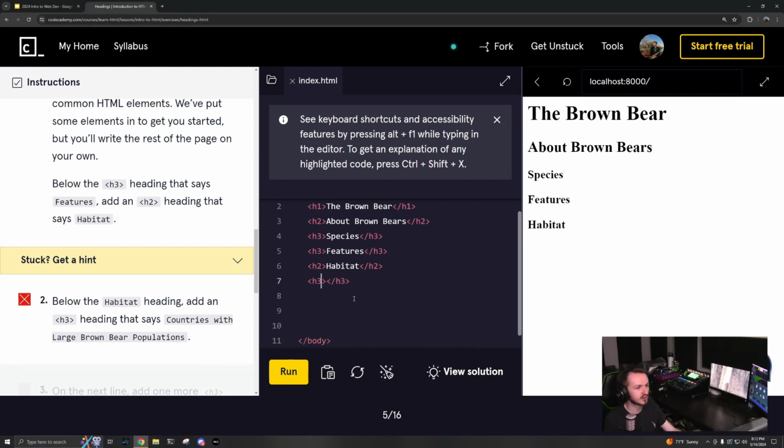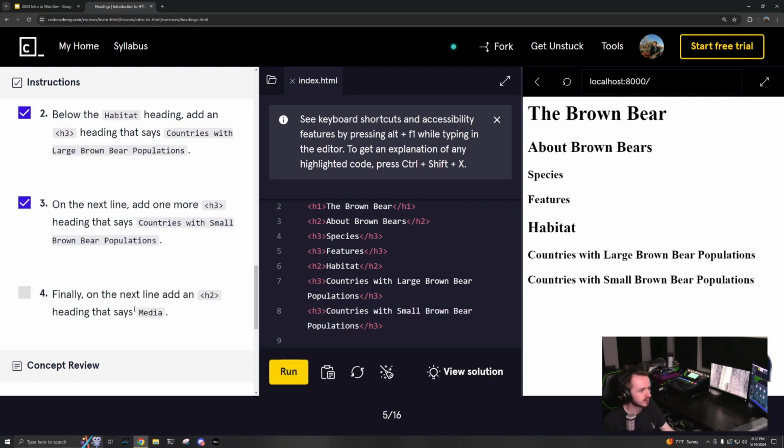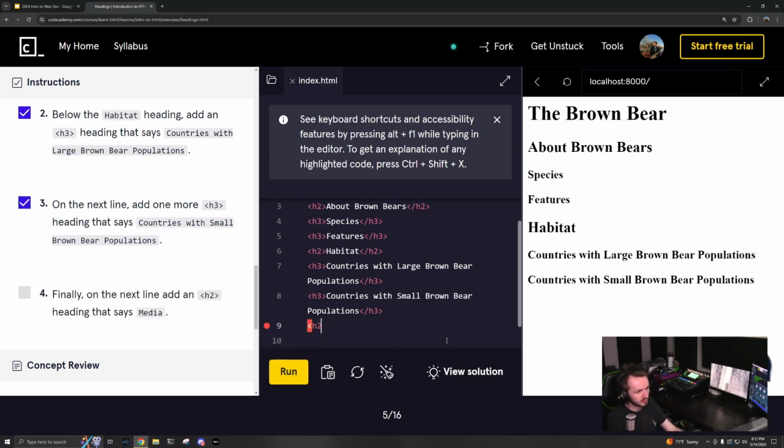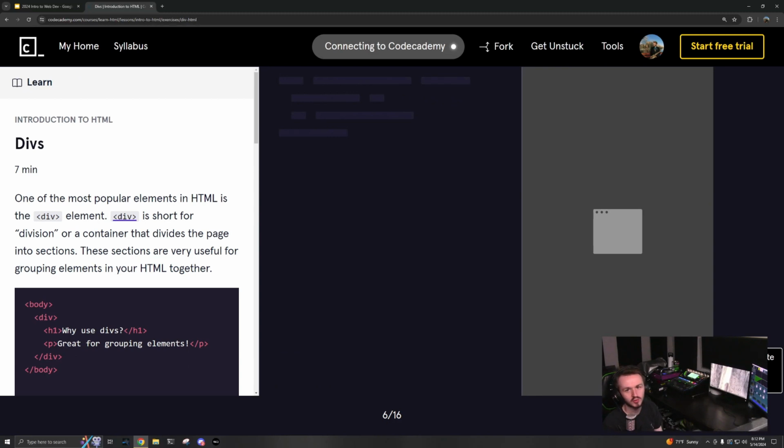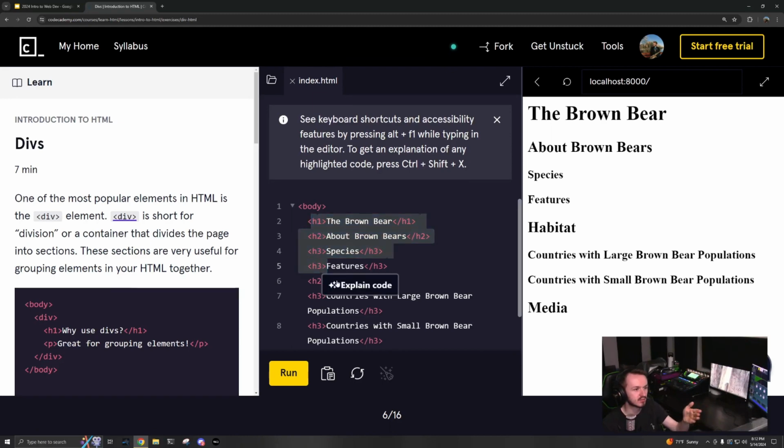When you do this in Visual Studio Code, it automatically adds the closing tag, which is really helpful. Yay. Add one more H3 heading. H3. Copy. Paste. This is boring. Okay. H2. Media. All right. Run. Yay, we've got a bunch of headings. Great. That's pretty simple. So 1, 2, 3, 4, 5, 6. As they go, they get smaller. As the number gets larger, it gets smaller.